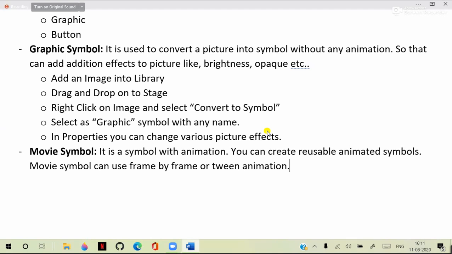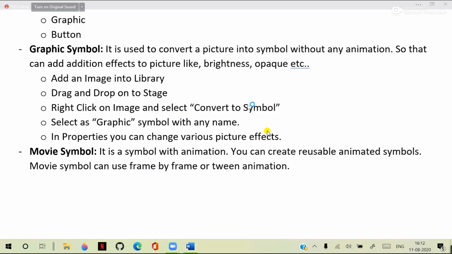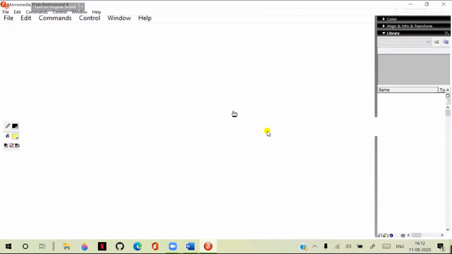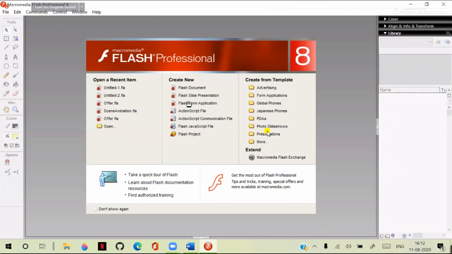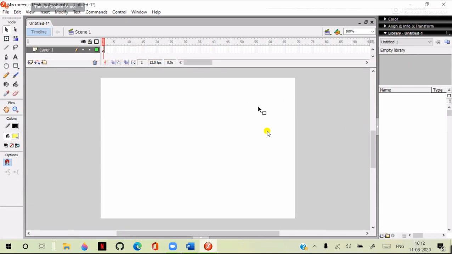How does the movie symbol work? One simple example I will show you, generally how we can use it. So we are taking a new document. We will take a new Flash document, right? And in this document, we want to create a simple movie symbol.